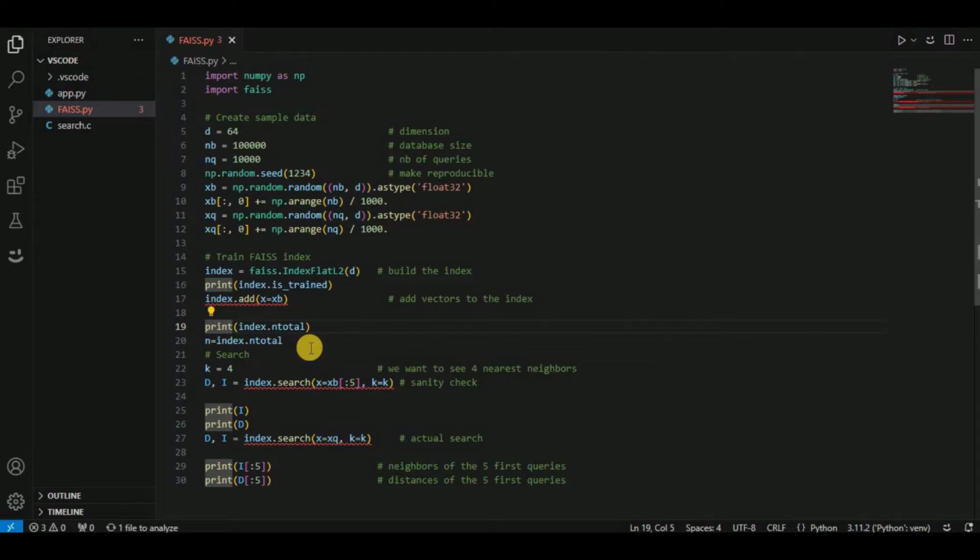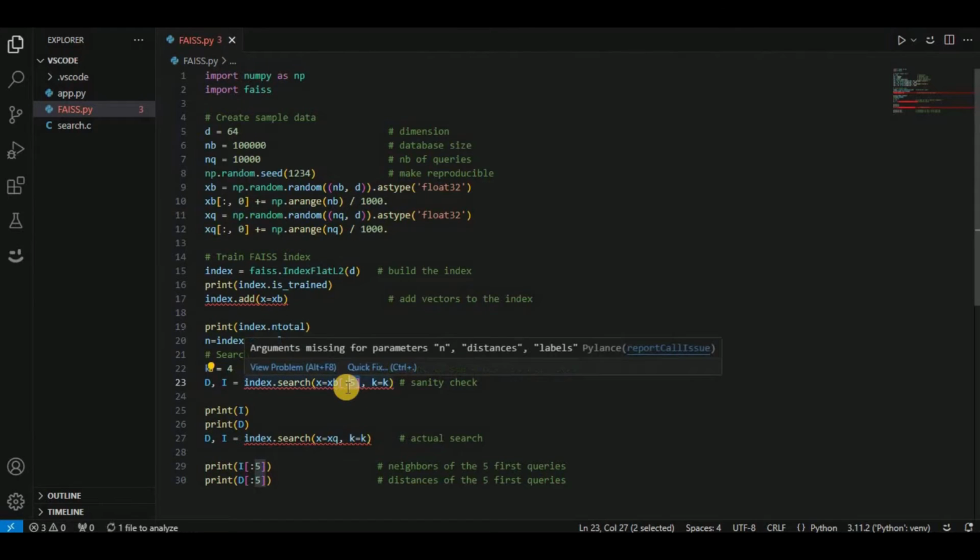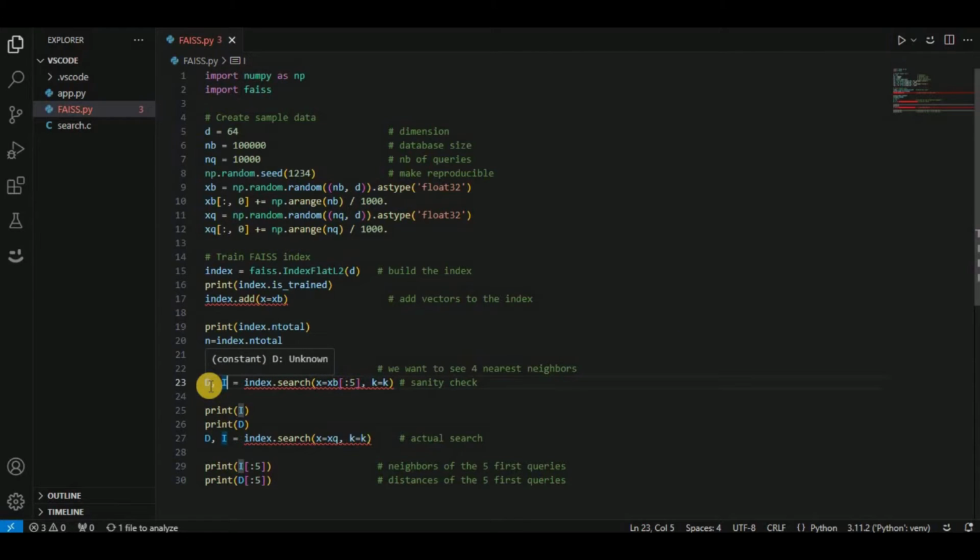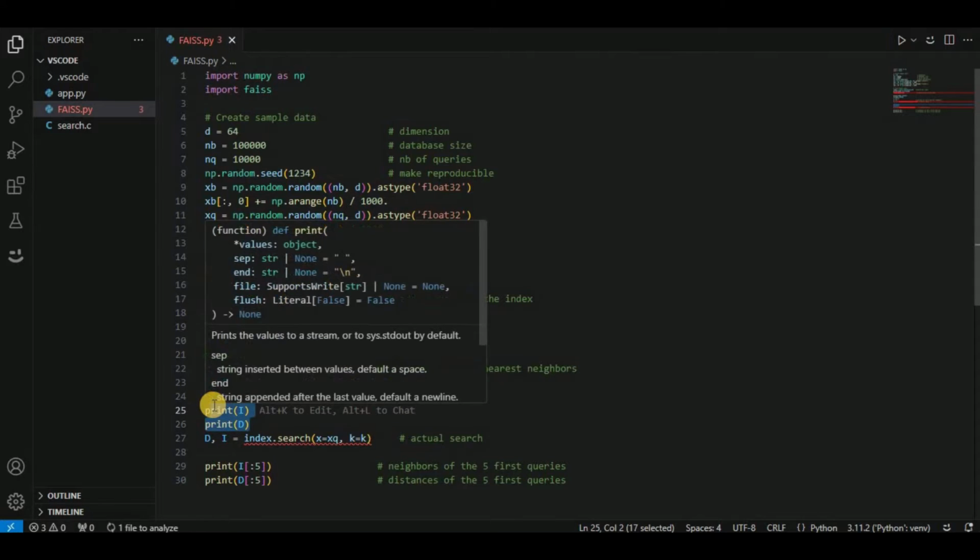Now the next thing is to perform the similarity search. So here, a search is being performed to find the 4 nearest neighbors for the first 5 database vectors. This is a simple sanity check. The neighbor indices and the distances are returned as a result of this search function. And then we are also printing the indices and the distances.